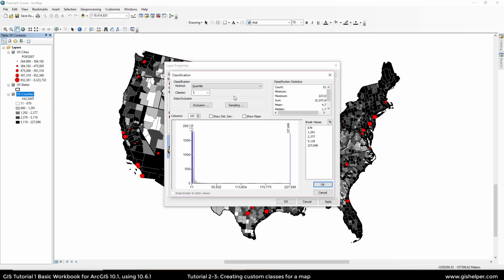Right now, we're set on Quantile, which we used last. And we're going to change the number of classes to 6. You can see that our values over here have changed. And we're going to change the method from quantile to manual. Now it's very important to change the number of classes before changing the method, because now it is grayed out.